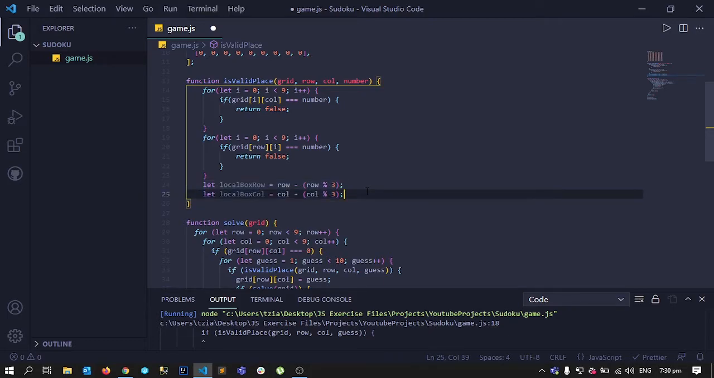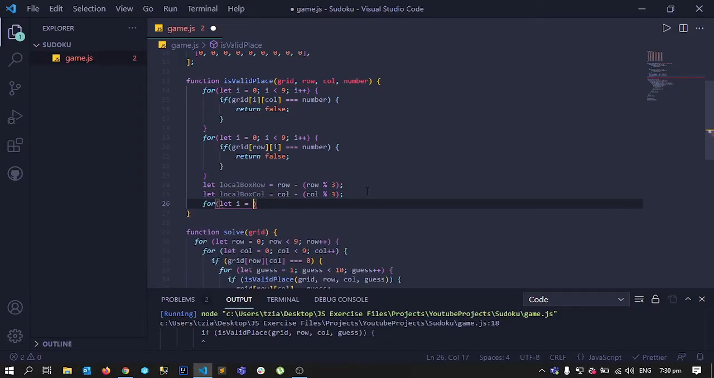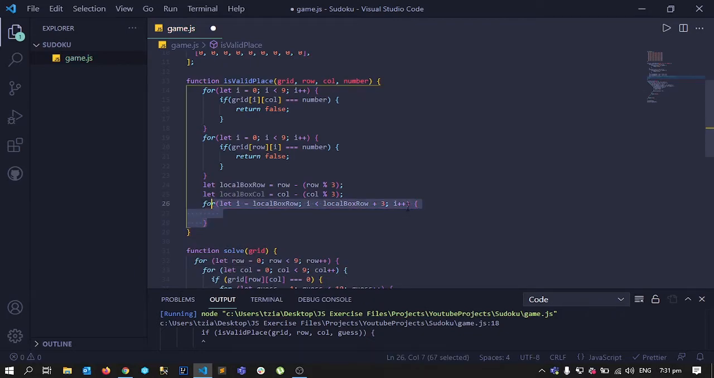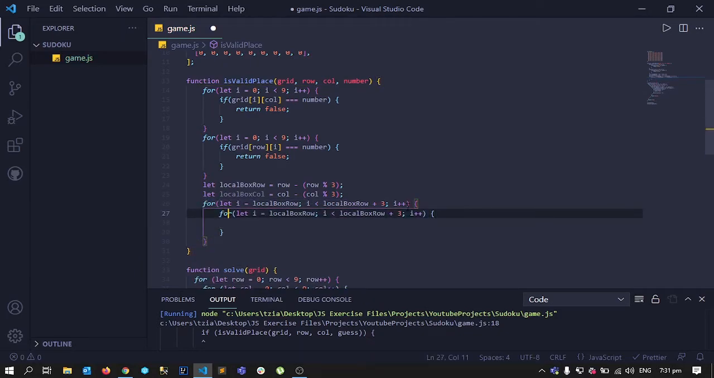Then we will just simply write a nested loop to iterate over the row and column of the subgrid, and it should be i less than localBoxRow plus 3. I'm sorry, it should be localBoxRow plus 3, and then we will add the i in it, and we'll have the same thing for the columns. The difference will be the iterator will have j, and we'll have column here.